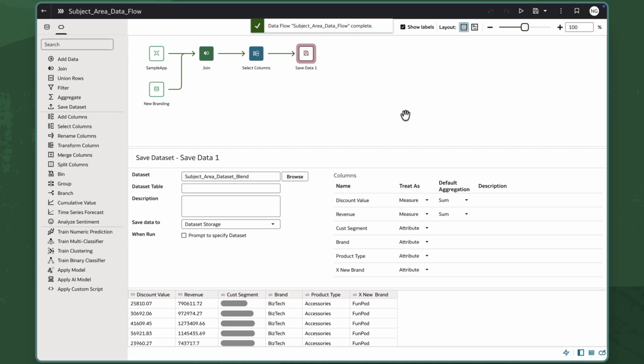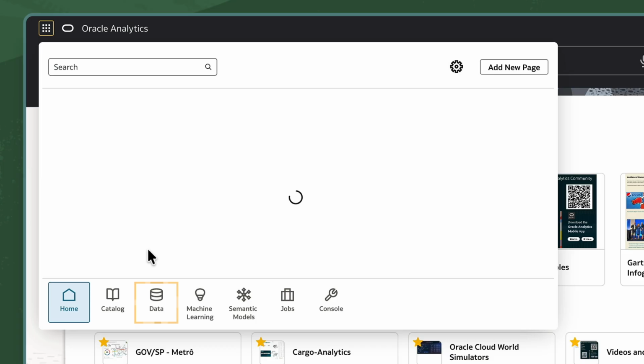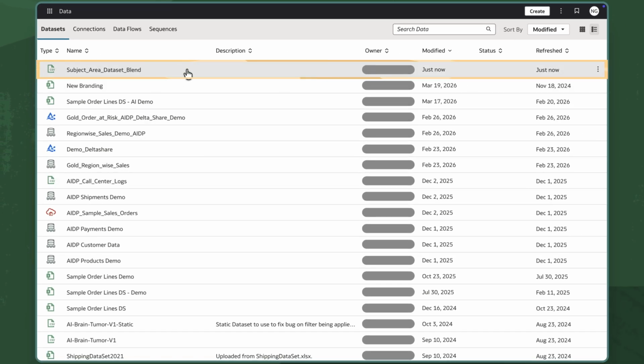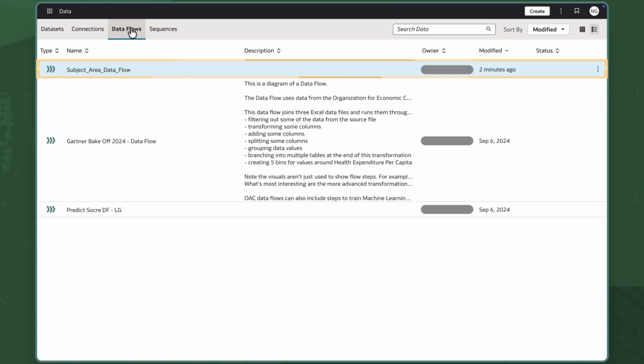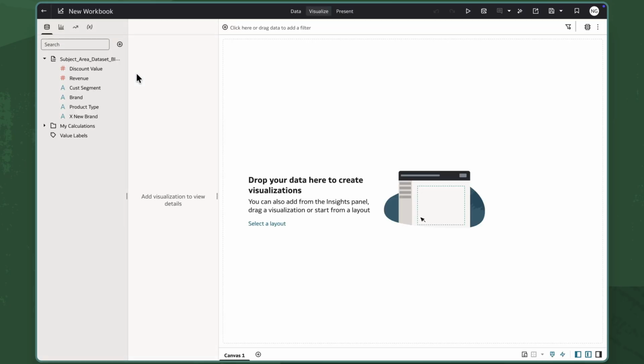Now I'll locate the output dataset. I'll return to the home page. From the navigator, I'll select Data. Here I can see the output as a new dataset. And from the Data Flows tab, I can also see the data flow I just ran. Now I'll select the output dataset to create a workbook so I can visualize the curated data.